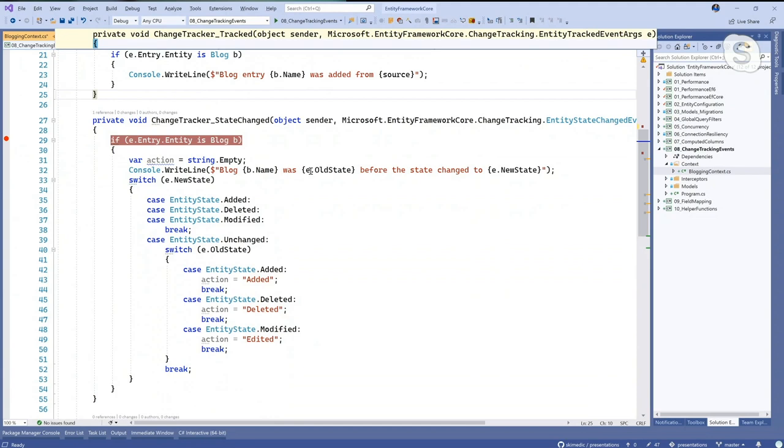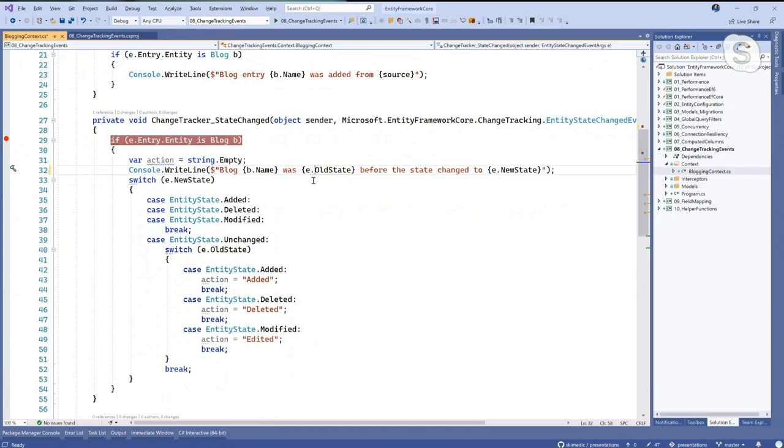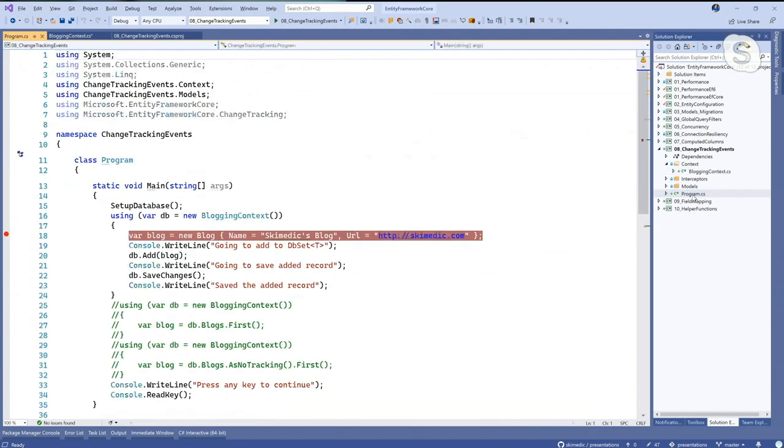And what I am doing is looking at, let's just look at the properties on E. So there's really just the old state and the new state. So I'm looking at the old state and the new state to determine the action. And I think the easiest way to show this is to step through some code.